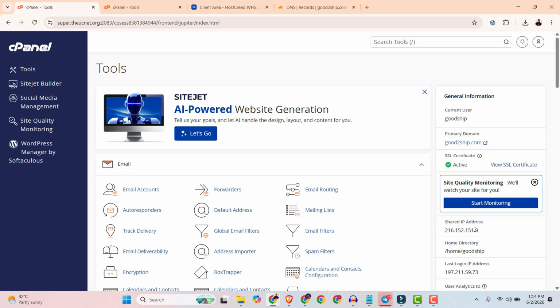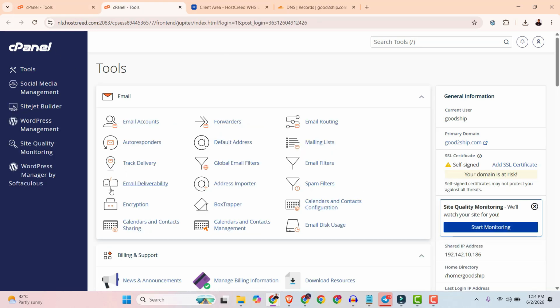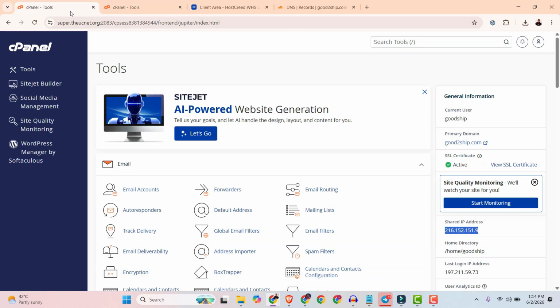You can see the shared IP address right here, as well as this is the new cPanel that I just acquired. And you can see the shared IP address right here. So I'm going to demonstrate how to migrate your website from one cPanel to another in this video using these two cPanels right here. If you're excited for this, let's get started into the video.